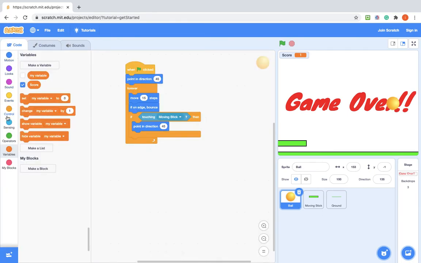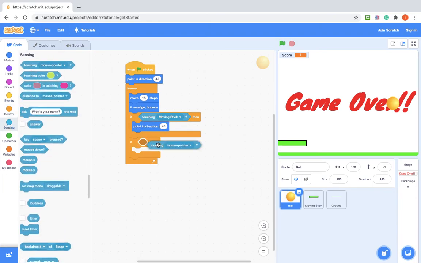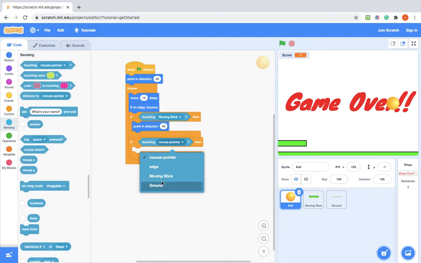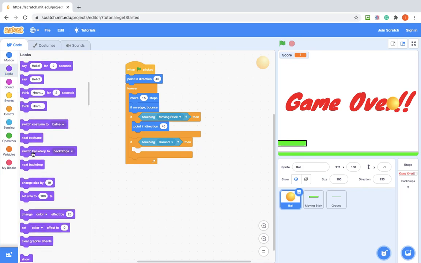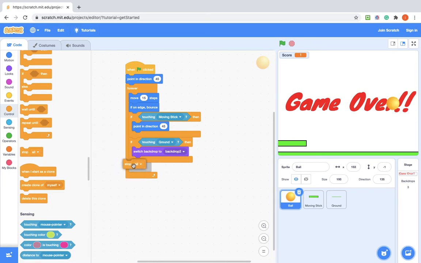Okay, so then I'm gonna go to the ball, and I'm gonna go to control and take an if-then loop, and I'm gonna go to sensing. So if touching ground, then looks, switch backdrop to backdrop 2. And I'm gonna go to control again, and I'm gonna put stop all. Let's see what happens when I play it actually.